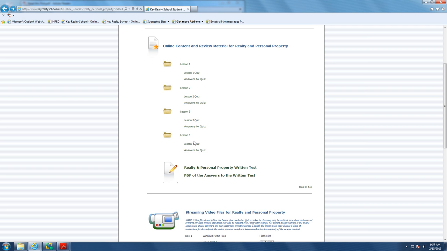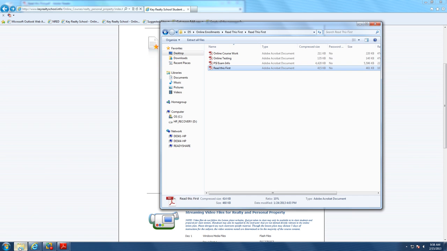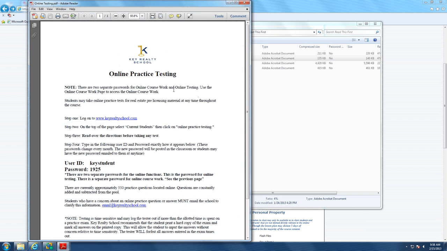Once the student feels comfortable with the curriculum for the topic, there are a number of different practice tests available. Of course, the true and false quizzes. There's also a practice written examination. In addition to the practice written examination, there are online practice tests associated with each one of the 4 topics and comprehensive wholes. In order to access the online practice testing, once again we're going to want to go to our Read This First document and select the PDF file titled Online Practice Testing. Once again, a username and password will be associated with this function.